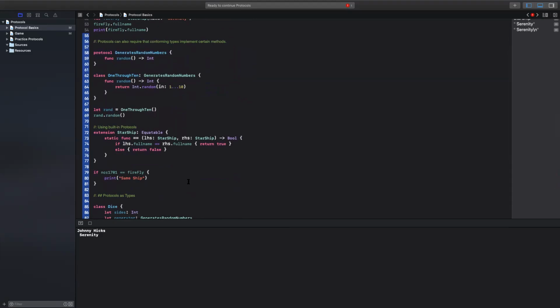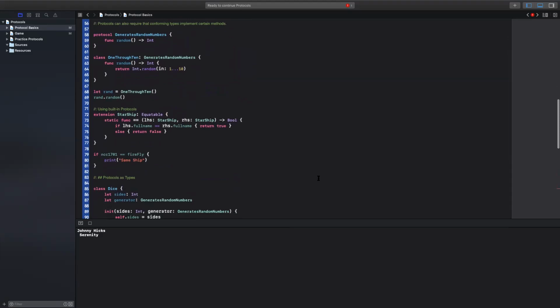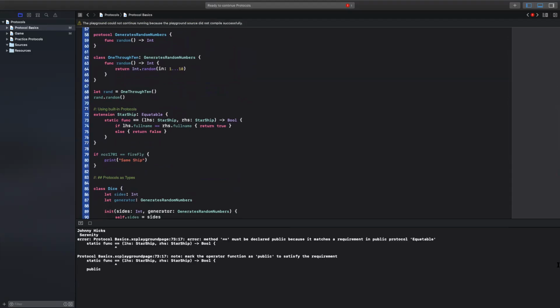Then we've got static func equals left-hand side starship, right-hand side starship. Go ahead and run it to line 77. In the LHS dot full name, is it supposed to be a small n or a capital N? I've got capital N in mine, and it's working. It depends on how it was defined up above. Okay. I don't think that's the issue. Yeah, yours should be lowercase.